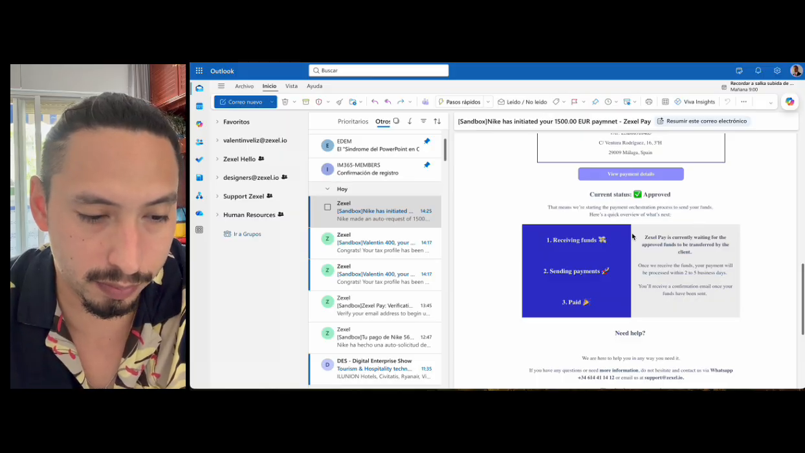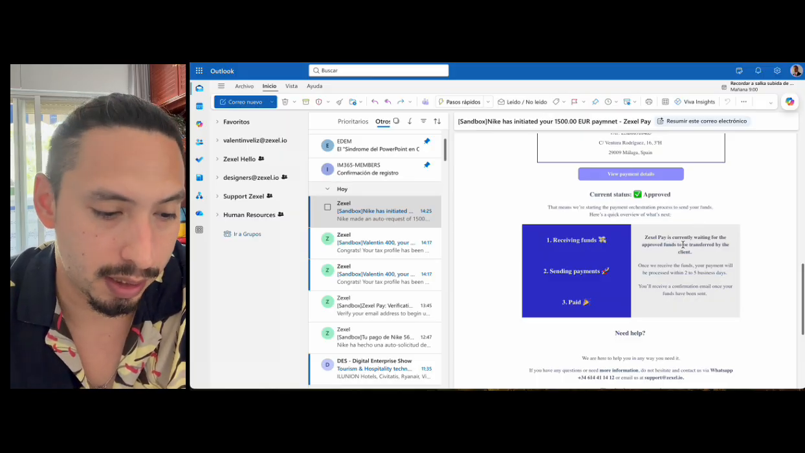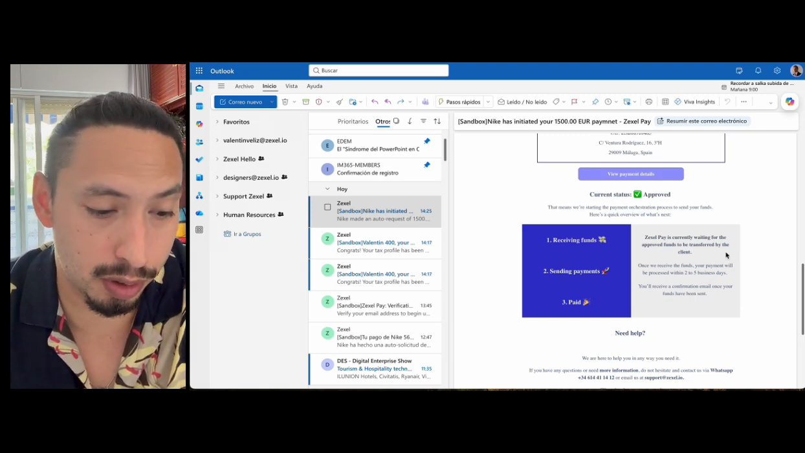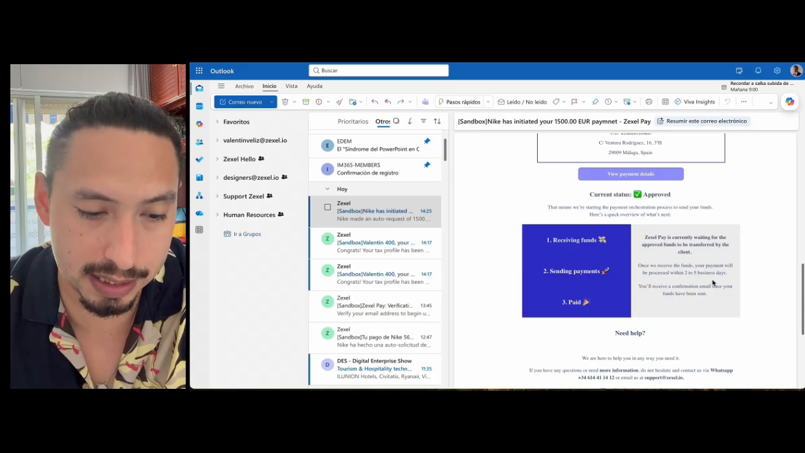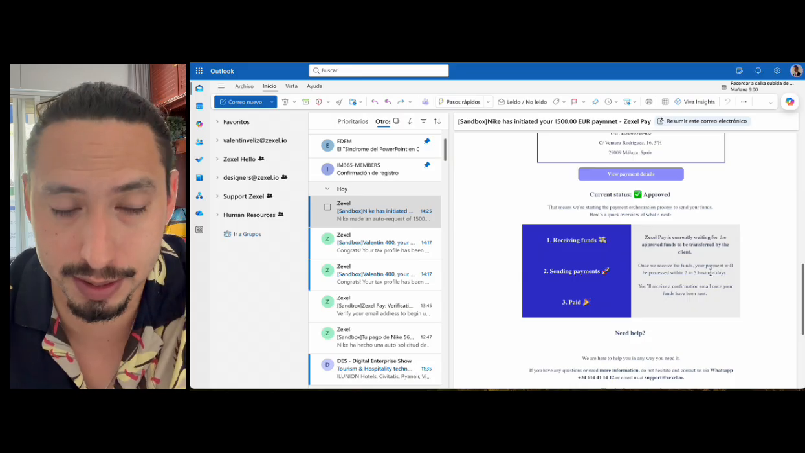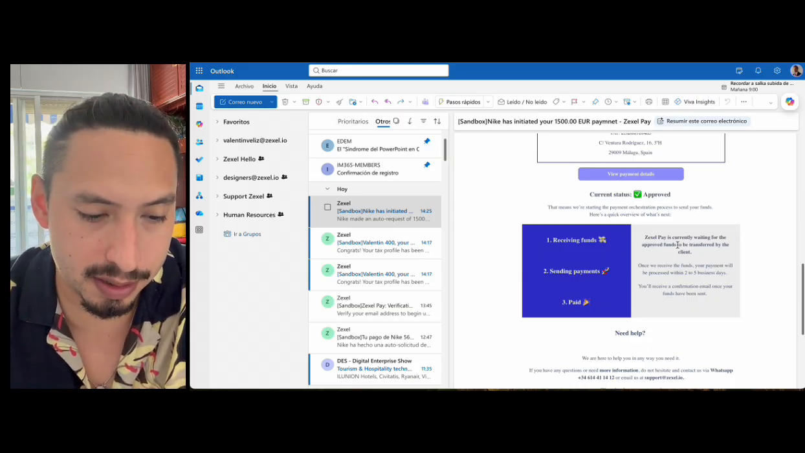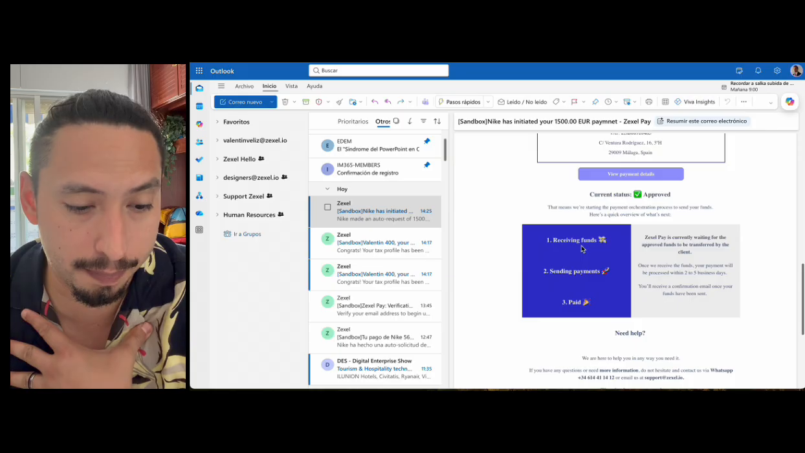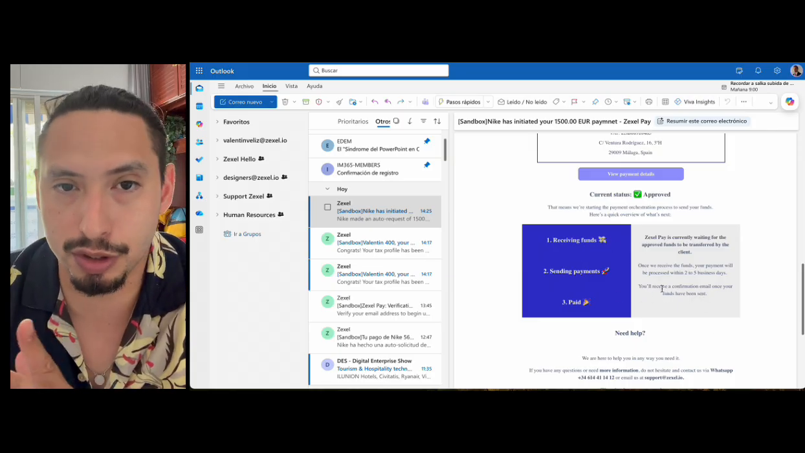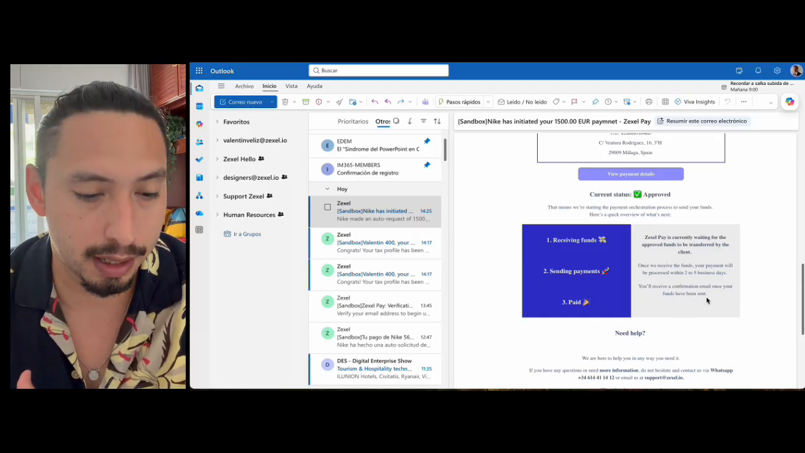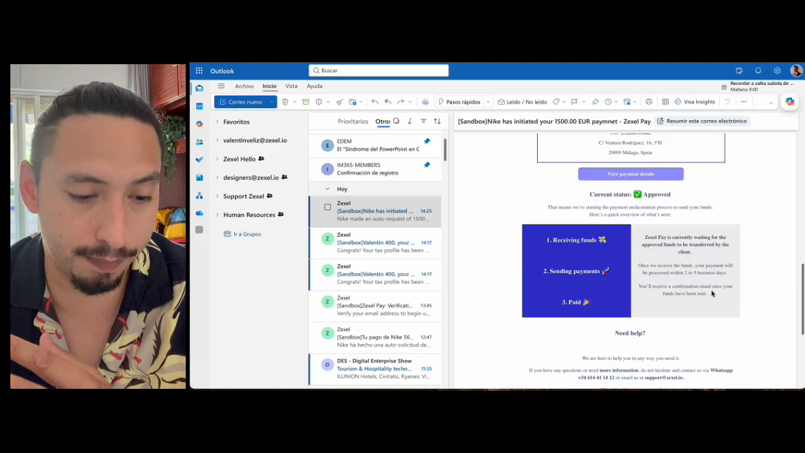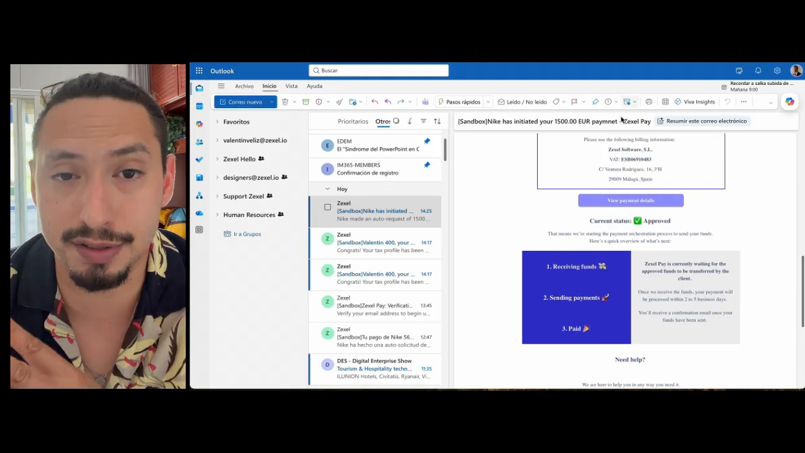So after you upload the invoice, you will see the next step that will be receiving the funds. It means Zexel is currently waiting for the approved funds from your client. And then sending payments, it means we already got the payments, and we are prepared right now to actually start sending you the money. Okay, this process will take 2 to 5 days. And then paid, of course, means we already have sent you the money.